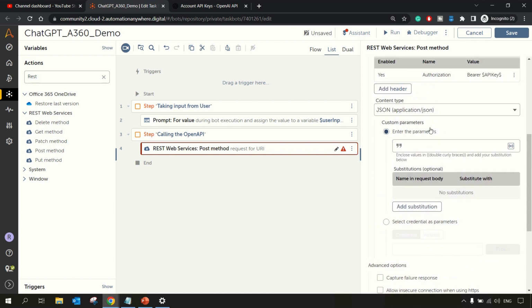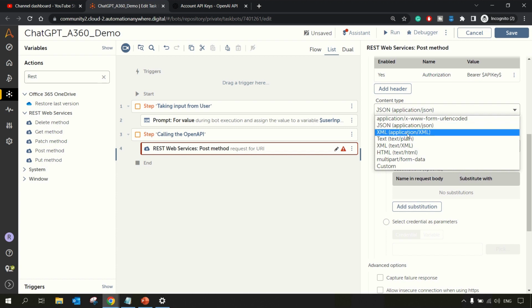And then once we go ahead, below here, there are custom parameters. Content type is JSON, application slash JSON, because we'll be sending our data in a JSON format to the API. Okay, so we have selected this application JSON. If you want to send it in the XML format, you can select XML, provided the API accepts the request in the XML format.